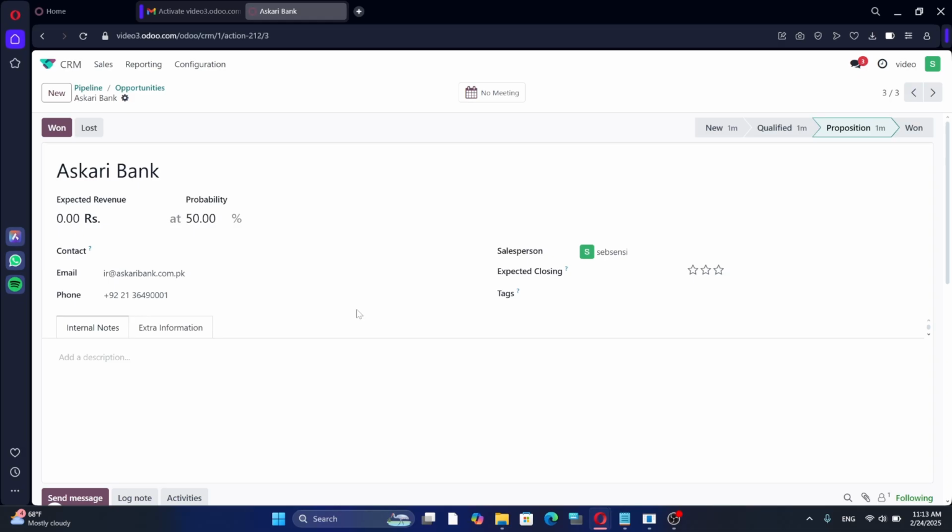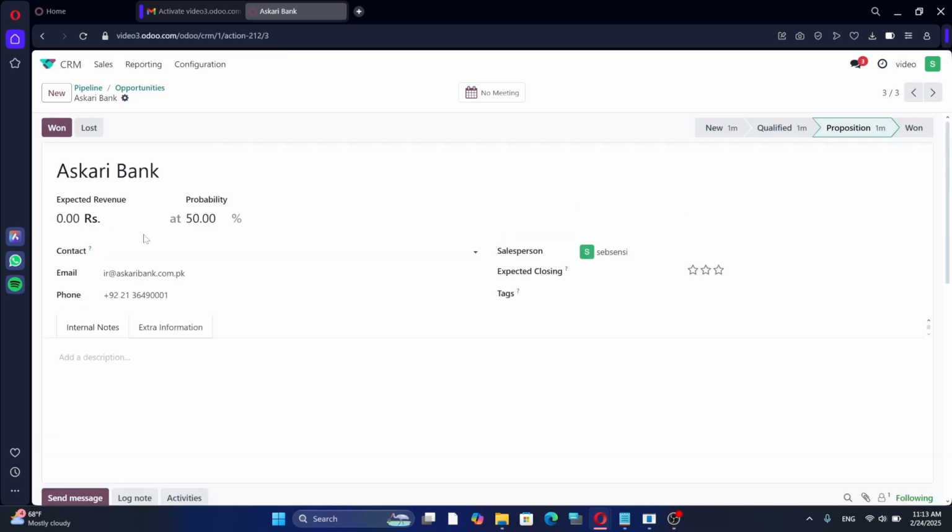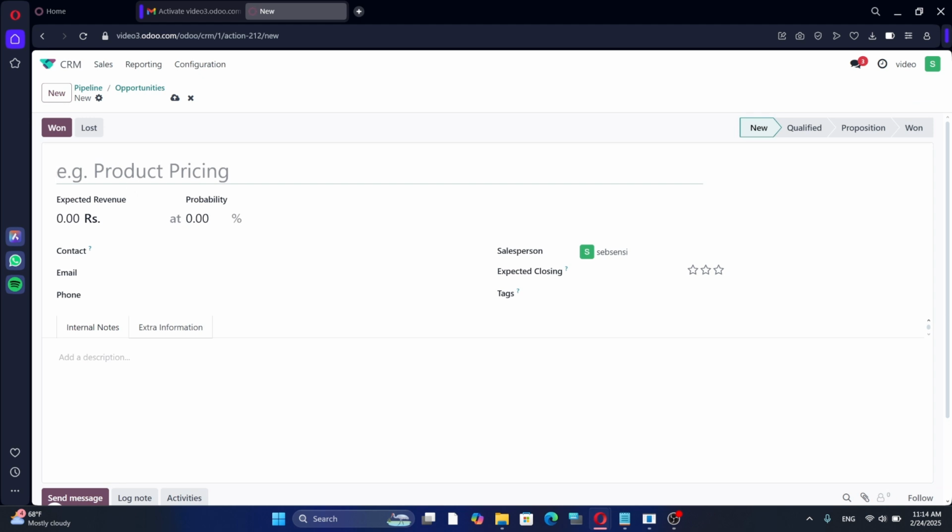Each lead allows you to add internal notes and send messages to team members. You can also update the probability of winning a deal and mark leads as won or lost. If a deal is lost, you can record the reason to analyze and improve future sales strategies. To create a new lead manually, click on the New button and enter the required details.